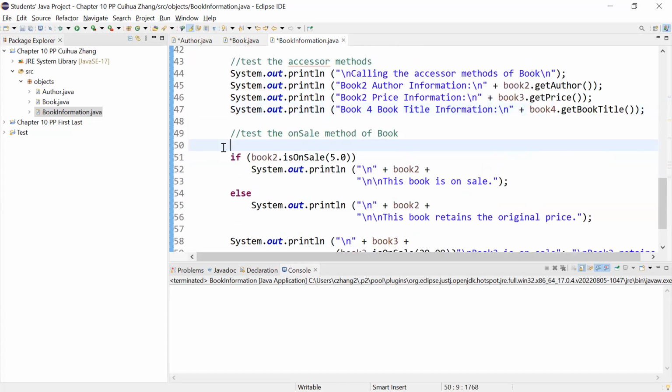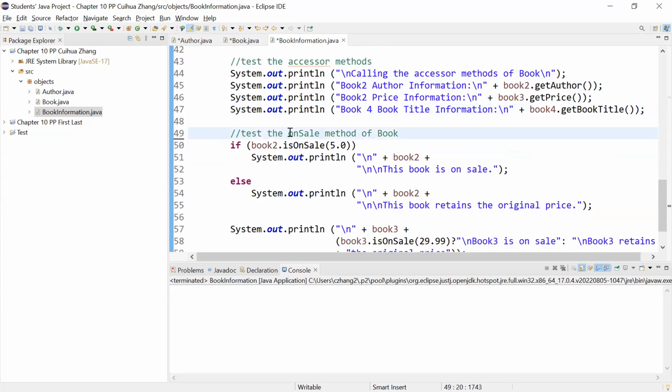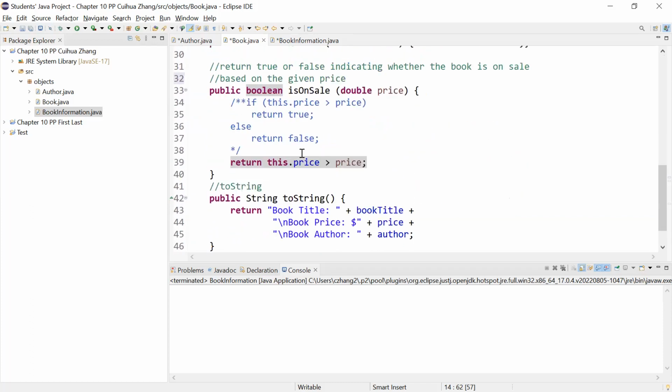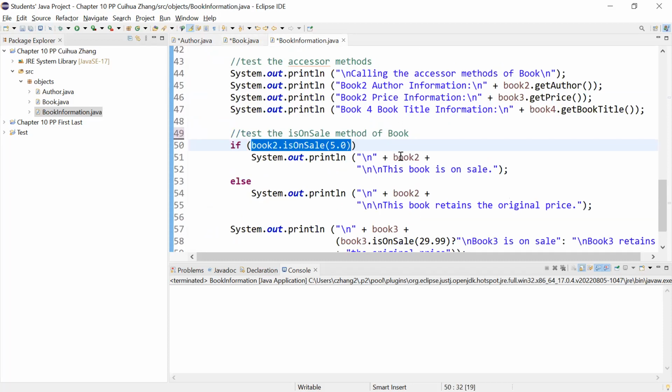And here I'm testing the isOnSale method. Oh, by the way, when you have a Boolean method, you usually start with is or has. So isOnSale, immediately you know this is a Boolean method. That's the naming convention. So if book 2 dot isOnSale, you see a book on the bookshelf and its price is $5. You want to know if this is on sale. You just say book 2 dot isOnSale $5. And the method, remember, will compare that with the original book price, right there. Okay, so it will do that comparison and tell you if it is on sale.